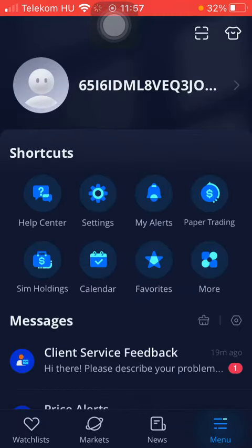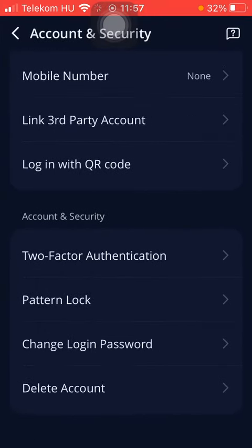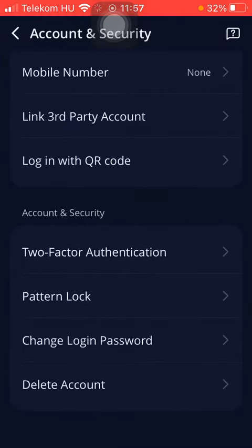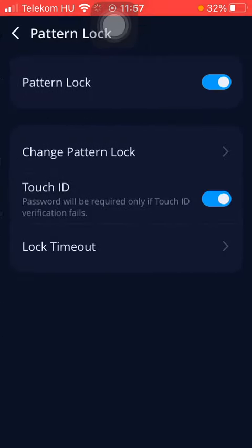After that, at the top of the screen, you can see your username, so tap on it. Then scroll down to the account and security section. And within this section, click on the second option, which is pattern lock. Click on the last option, lock timeout.